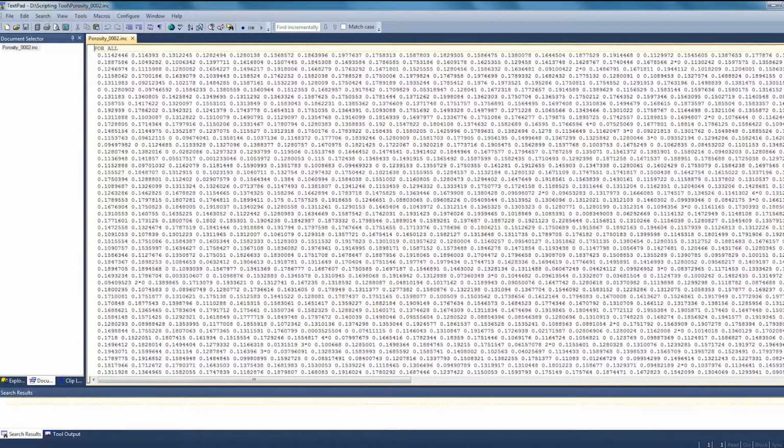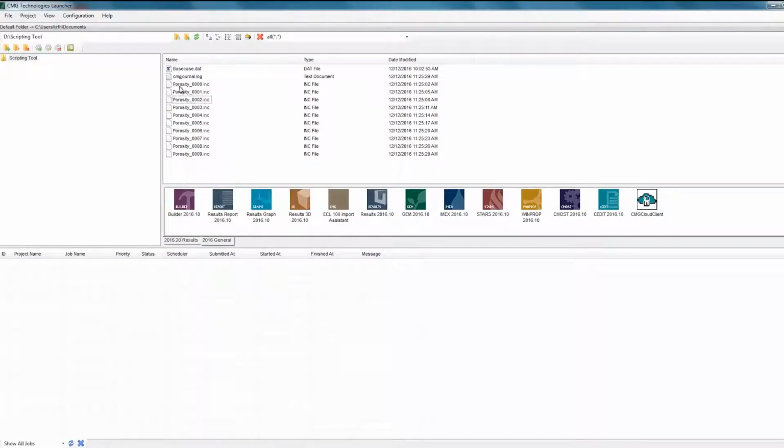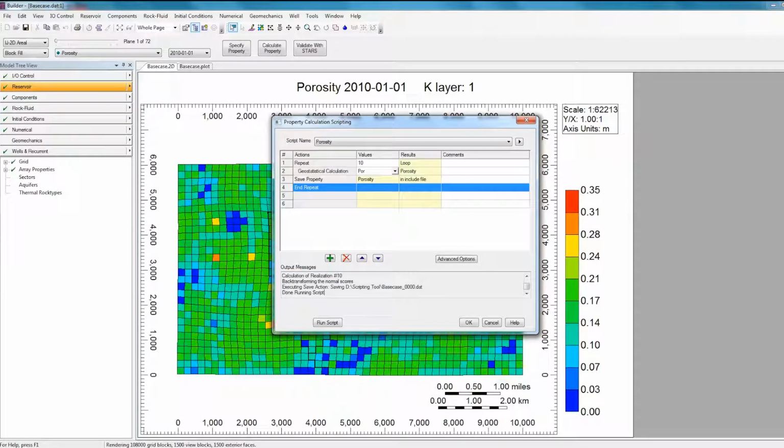So I'm going to close this file. So as you can see also, each case has the prefix porosity. It just appends a number to the end to specify which realization number each file corresponds to. So that was a quick example of how this scripting tool can be used.